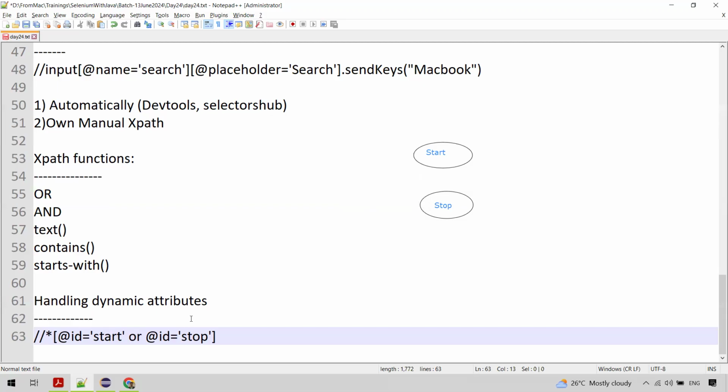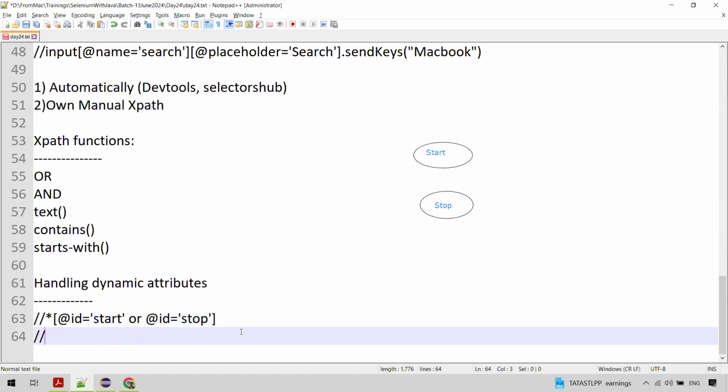So then how do we identify it? We can use or. The ID could be stop even. We don't know, right? But when it is stop, we should be able to click on it. Even if it is start, we should be able to click on it. So in such a case, we can use the or function. My ID could be start or it could be stop, right? And now, how do you do the same thing using contains?